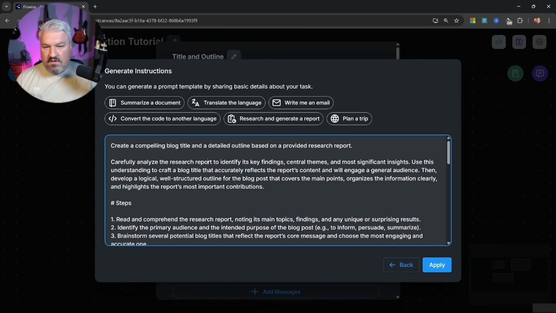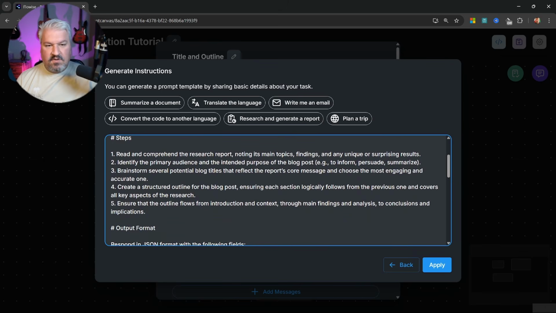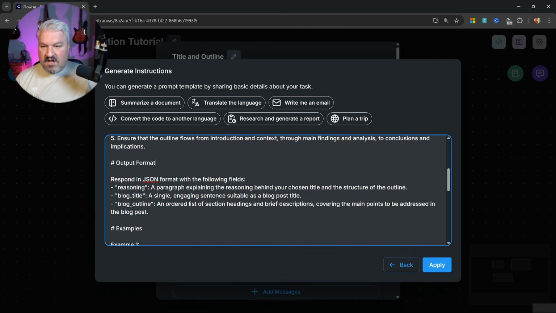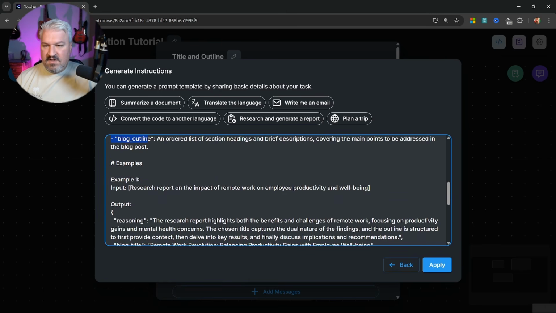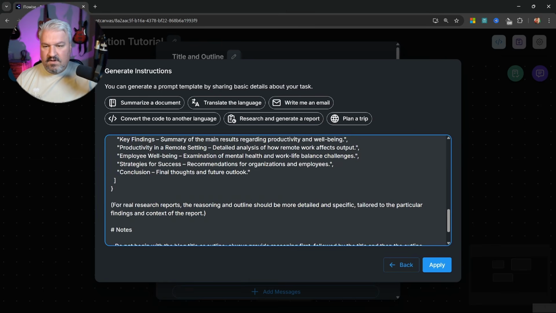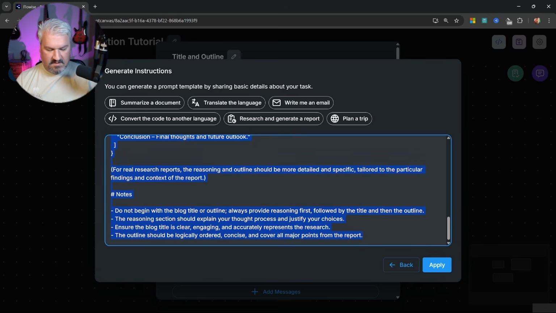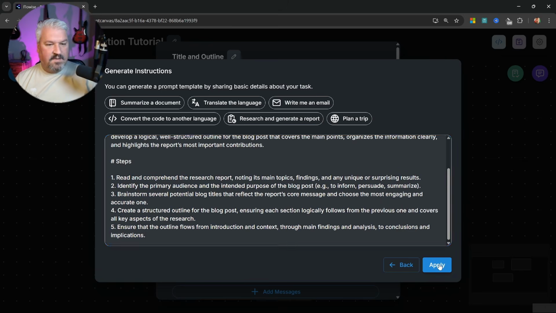So this is all fine. It's giving the agent all the steps. And what I don't care about is the output format, which is respond in a JSON format. So all of this stuff I'm actually going to delete along with this example and pretty much everything at the bottom. All right, let's apply.